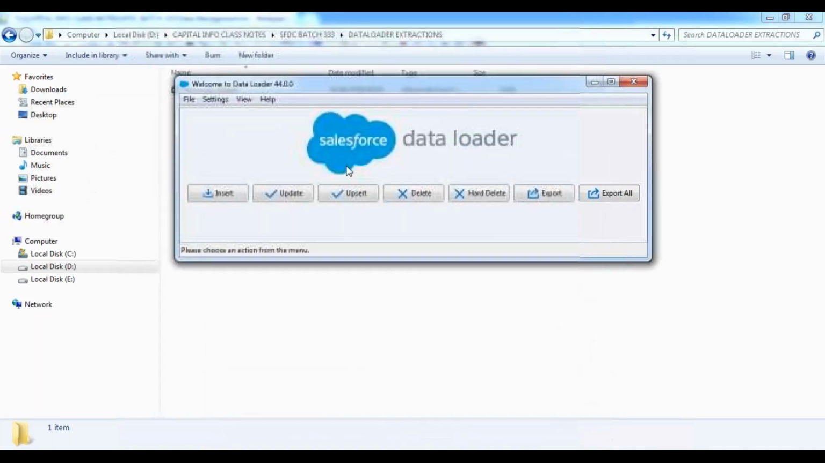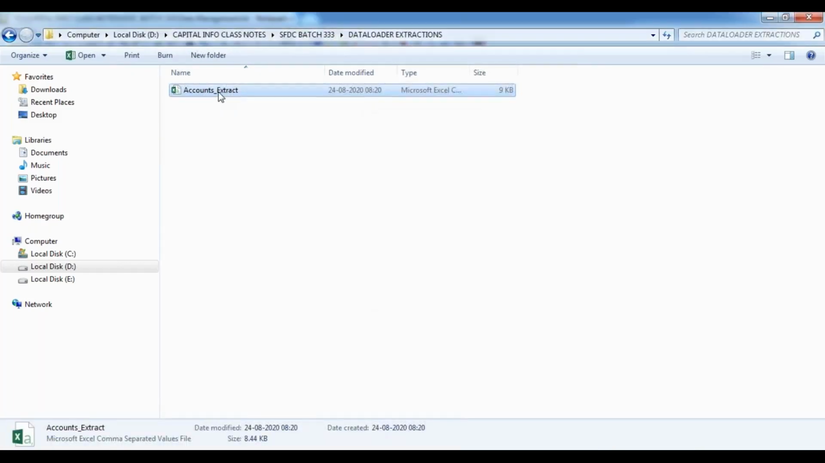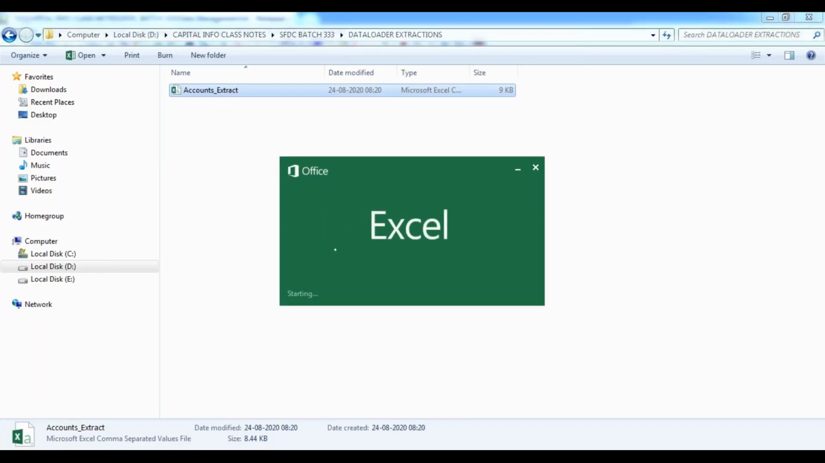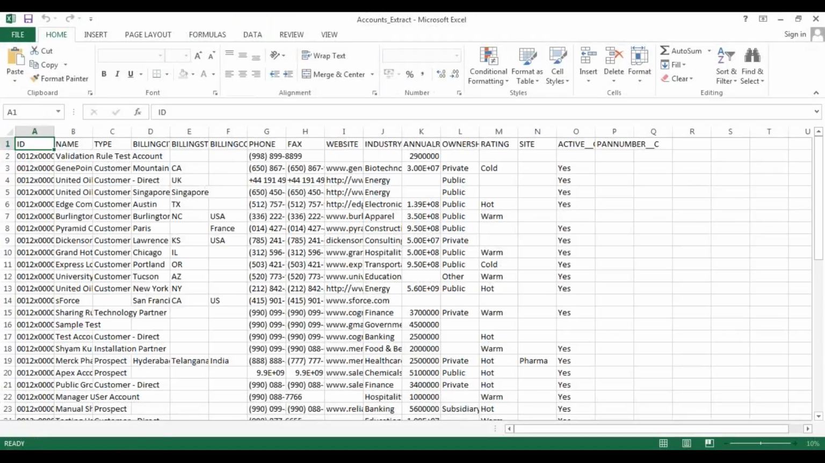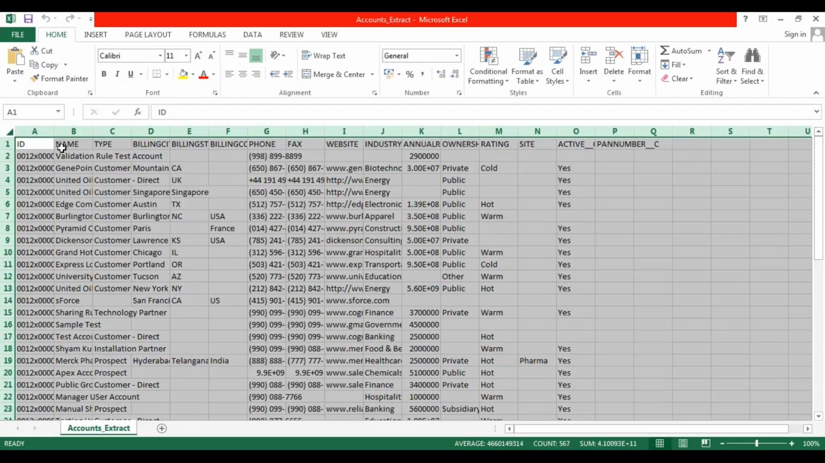Now click on OK. If you want to see those records, we can go to this location. It indicates that inside my location we have a file called accounts extract. Double click on this file and we can see it. In that file you will have the records. Whatever 50 records are available inside the account object have all been exported. These are the 50 records.